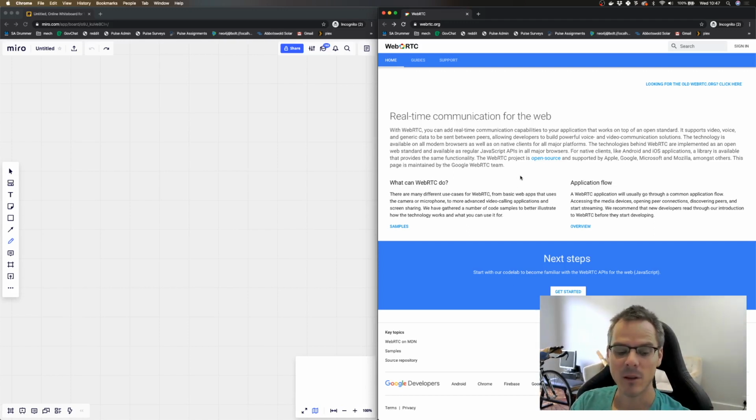They have to probably use some kind of service in the middle which coordinates them connecting to each other. And in WebRTC world, that's often called signaling. So I'm going to use a mirror board over here to try and draw what that may look like.